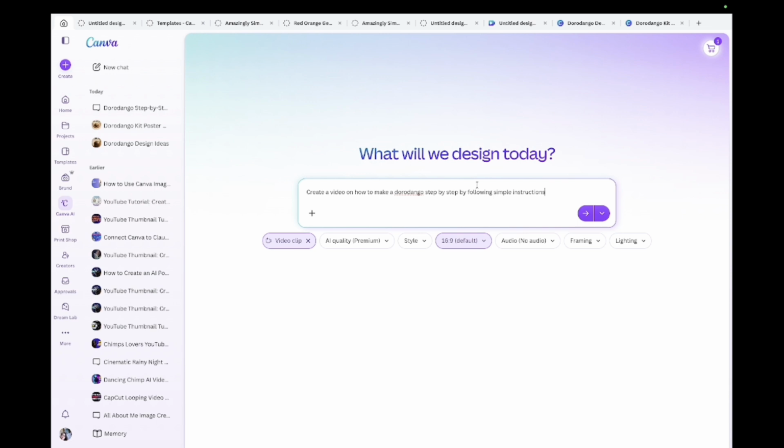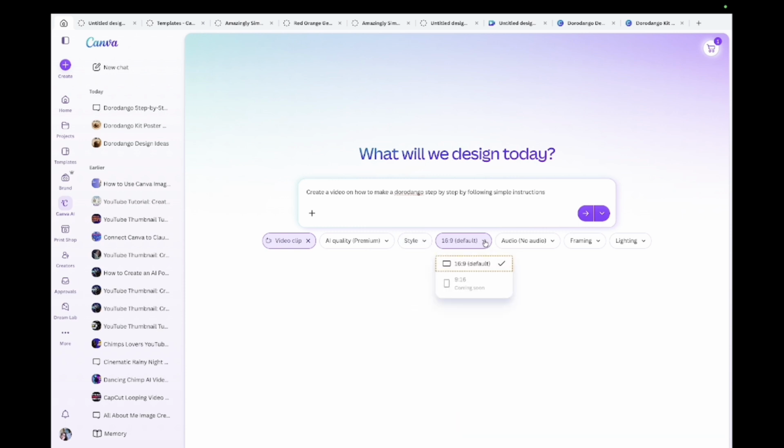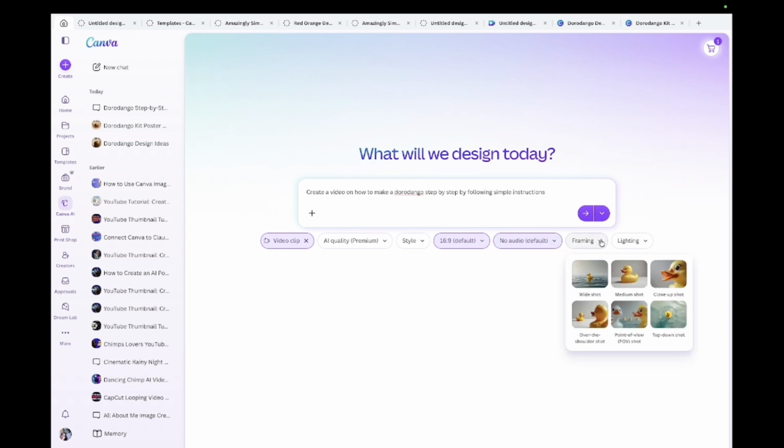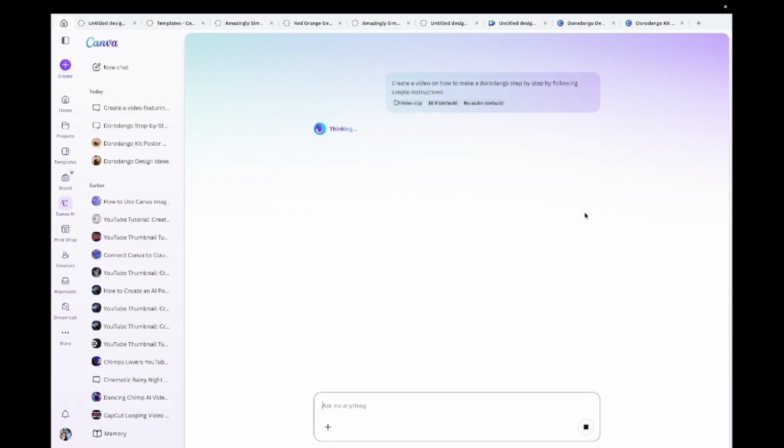Then you can choose the quality of the video and the style that you want. The size of the video is only 16 by 9. We cannot make a short one, the 9 by 16. If you want to add audio, I just use no audio. For framing and lighting, it's all up to you. I'm just going to submit this and wait a few seconds.